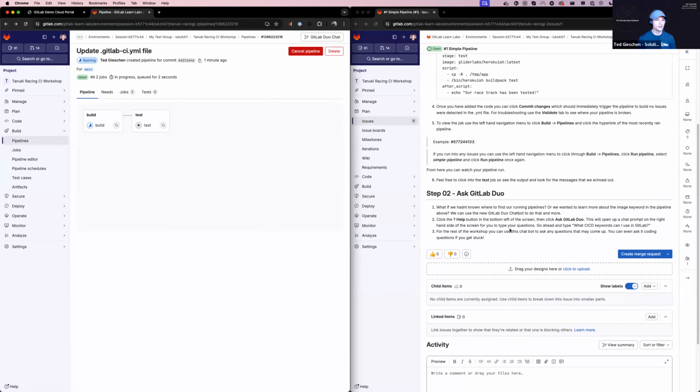Now, the other thing that we'll go ahead and mention is GitLab Duo in step two here. So let's say you do have some additional questions here. Let's say, I don't know, what if we hadn't known where to find our running pipeline, wanted to learn more about the image keyword, and so on and so forth. GitLab has a functionality that leverages AI that can help with this. All we do is click up here on the top right, where we see GitLab Duo Chat, or clicking the help button on the bottom left and looking for the Ask GitLab Duo.